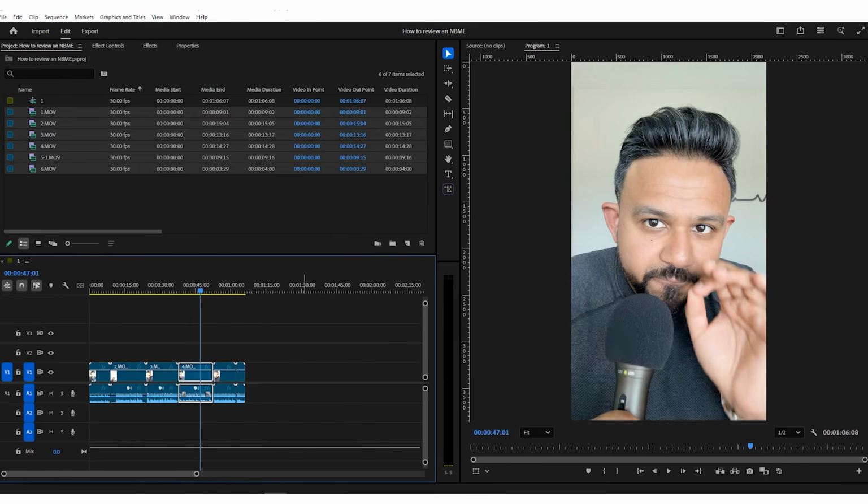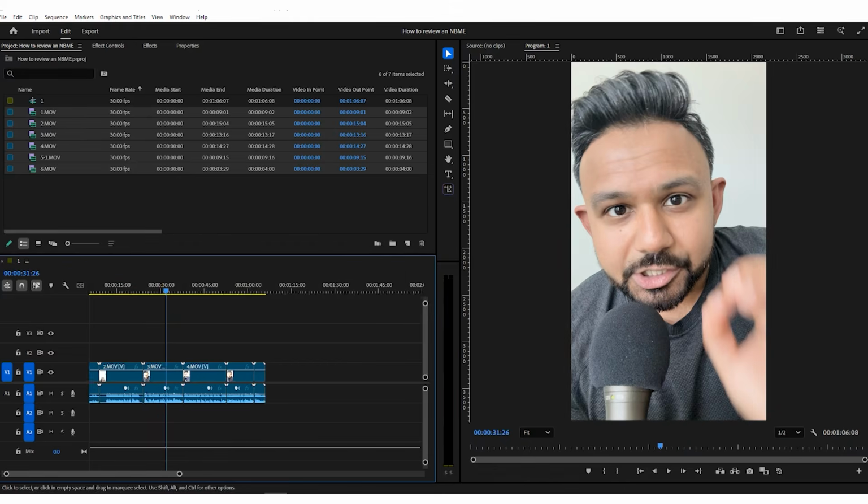So yeah, that's it. So this is the process that you can use to fix the color from iPhone footage.